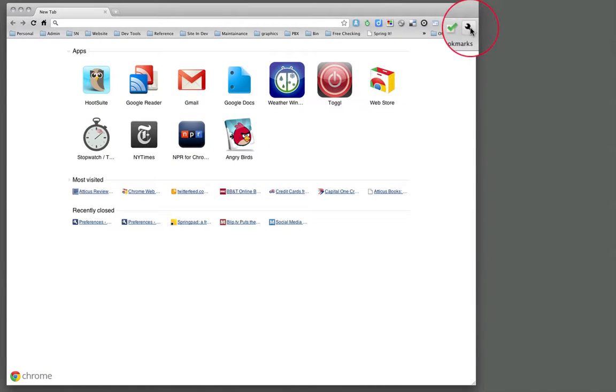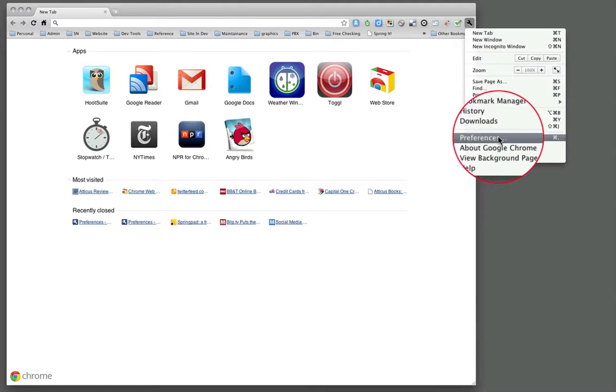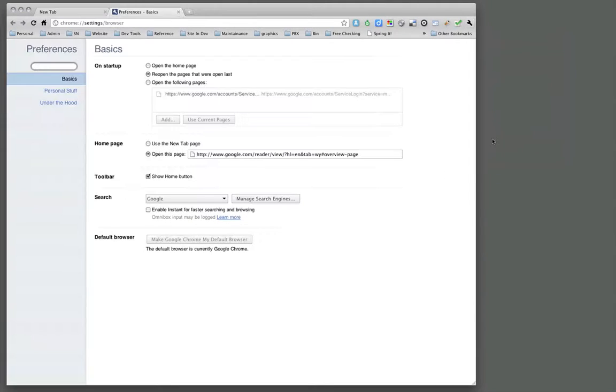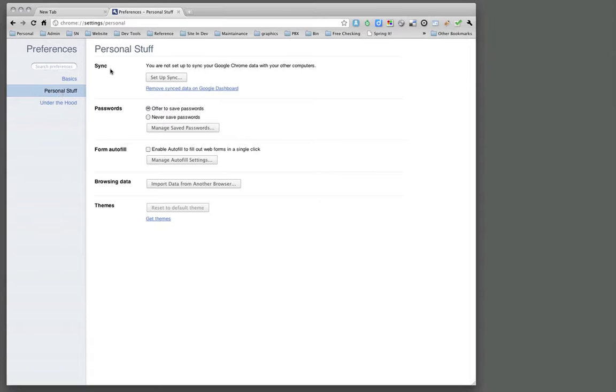On the top right hand side, select the wrench icon. Then go down to the bottom of the menu that opened up and select Preferences. Then a new tab will open up, and on the left hand side, select Personal Stuff. Then you want to click Set Up Sync.